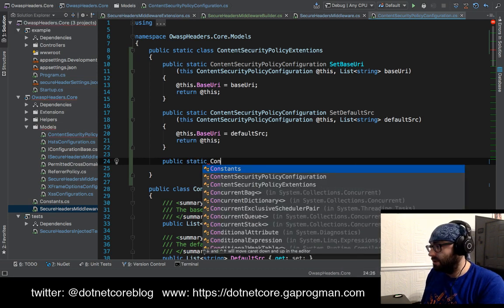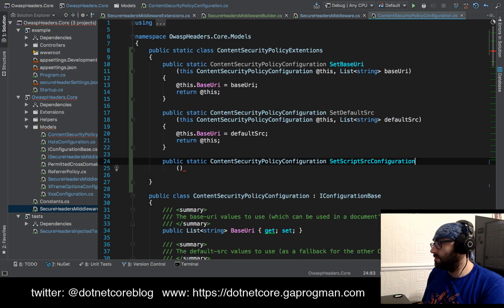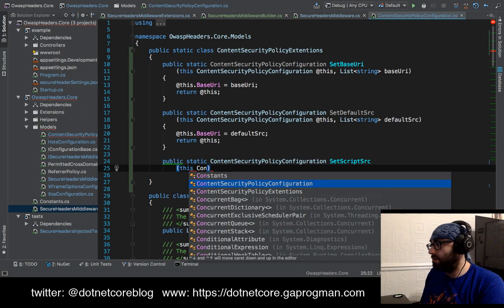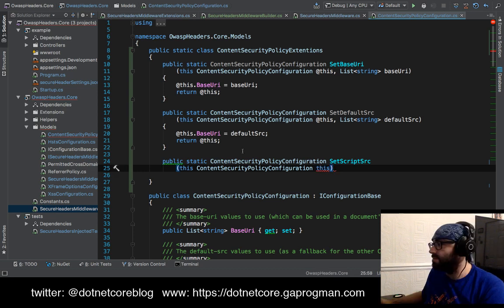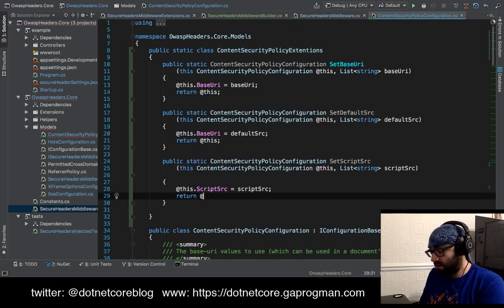But there you go. Content security policy configuration, set script source. Bother. This content security policy configuration, at this. The keyword this is a protected one in C# and .NET. You can escape that by using the @ symbol beforehand. Otherwise it will tell me that this is a protected keyword identifier. So it expects an identifier, and the @ makes it an identifier. List of string, script source. That needs to be a capital S, and that needs to be a lowercase s. At this dot script source equals script source, and I'll fix the issue in the method above it in a second.